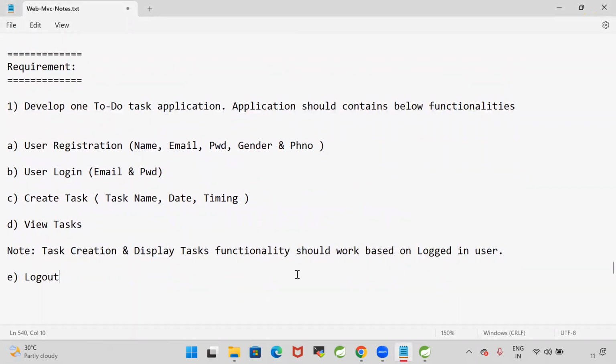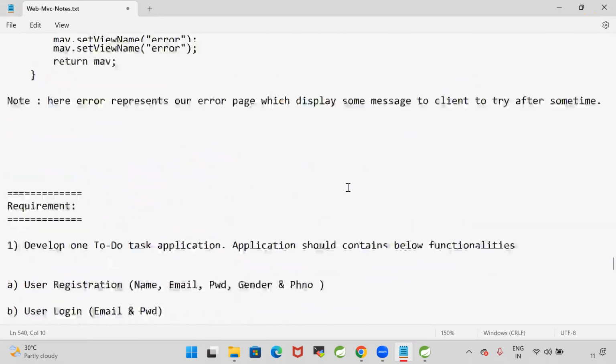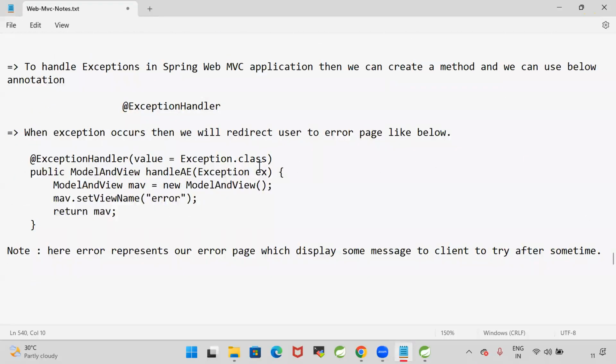Sir, I just have one question related to exception handling. Can we use the interceptor itself for exception handling? You can do that also. Okay.